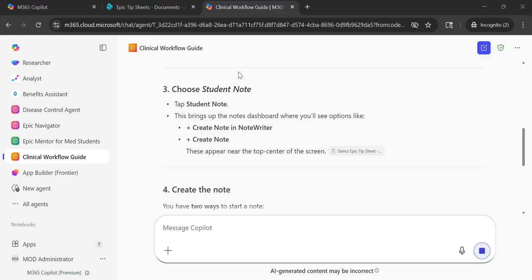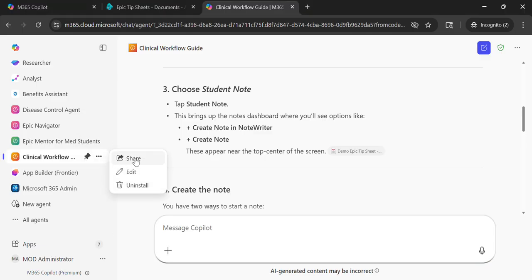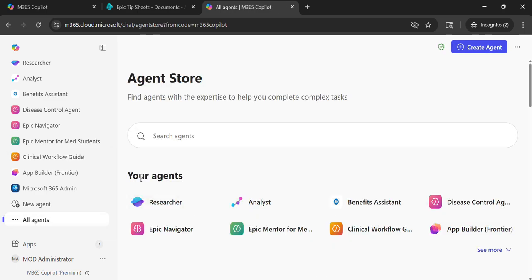Awesome. So if you want to pin the agent, you can pin it over here. If you want to share the agent, you can share it using this. If you need to find that agent again, you can go to all agents and you'll see it under your agents. Here it is.